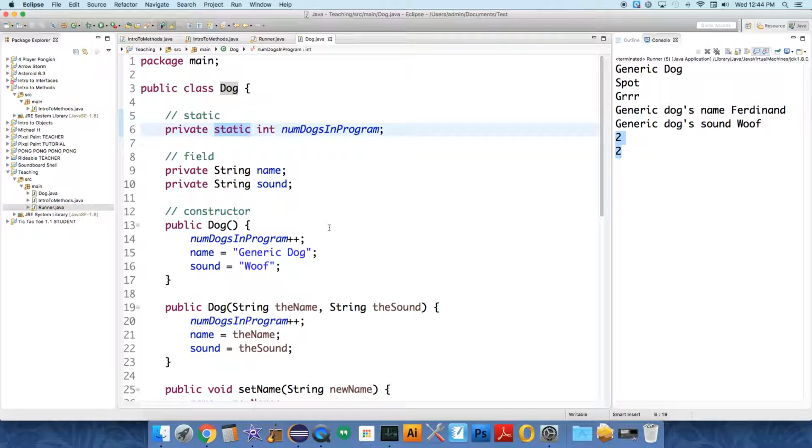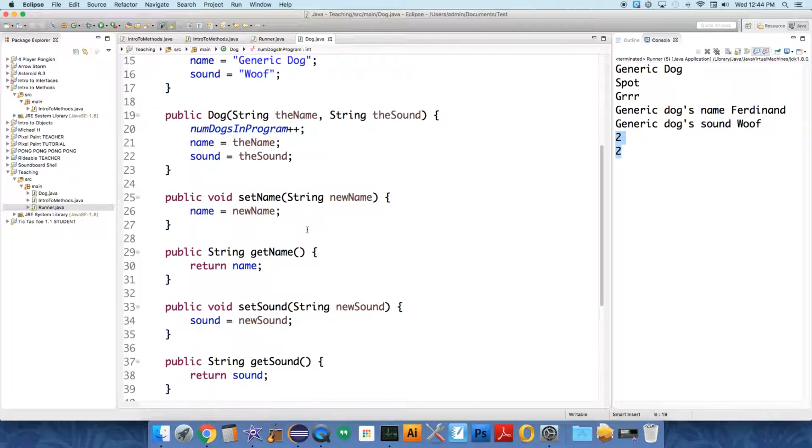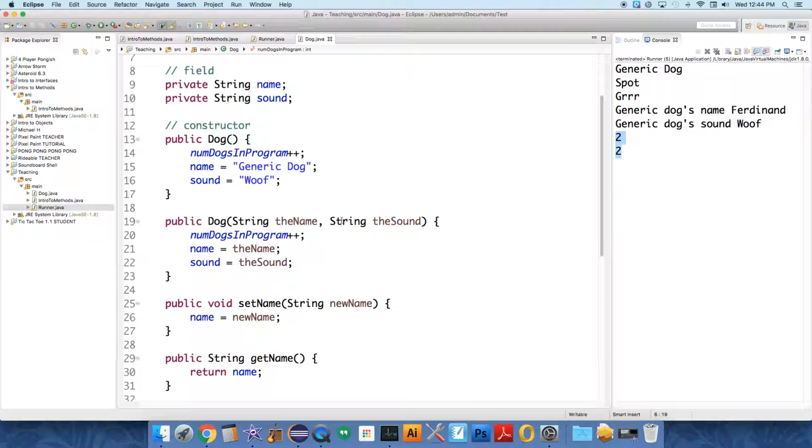So often static variables and methods are used in utility programs, and there are a couple other reasons why people will select to use them. So that's a little bit about static, and that's plenty for this video.